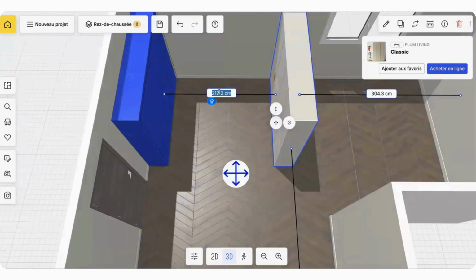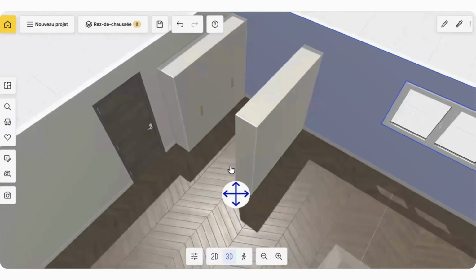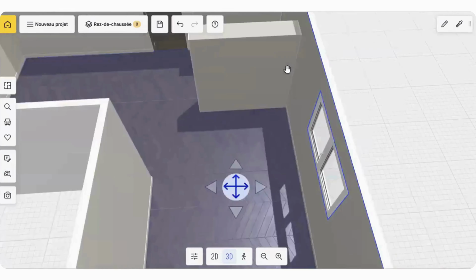I want a spacing of 120 centimeters between the 2 pieces of furniture. I set it to 120. My furniture is now positioned at 120 centimeters. This really lets you place the elements exactly where they need to be. Plain and simple.